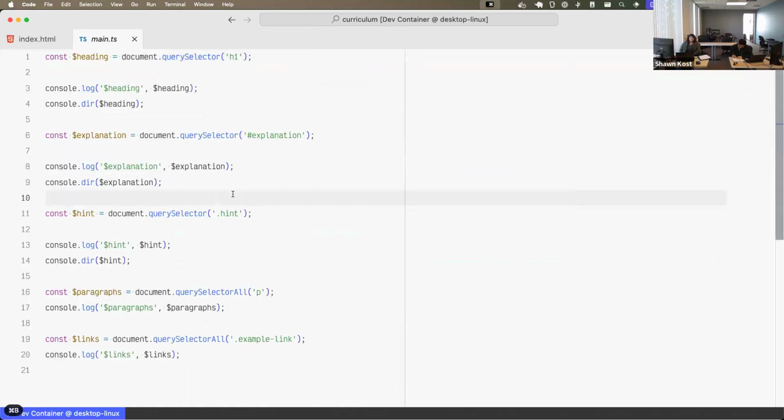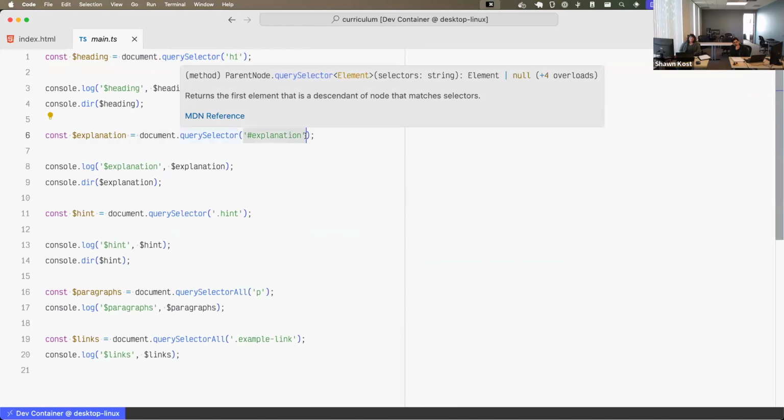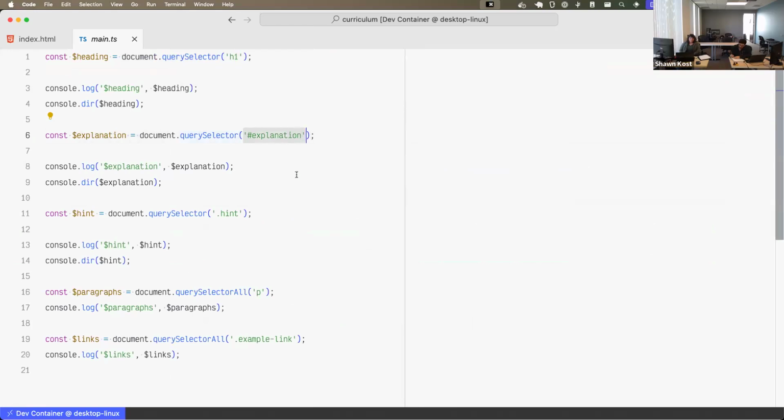Which is also a good thing to point out, Noah, for why you're getting null. If a query selector cannot find an element that matches that selector, it's going to return null. So if you ever do a query selector and you're getting null back, that means there is no element that matches that selector. Meaning in this case, there's no element that had the ID of explanation, or in this case, there's no element that is an H1 or whatever. So if it can't find it, it's going to return null.